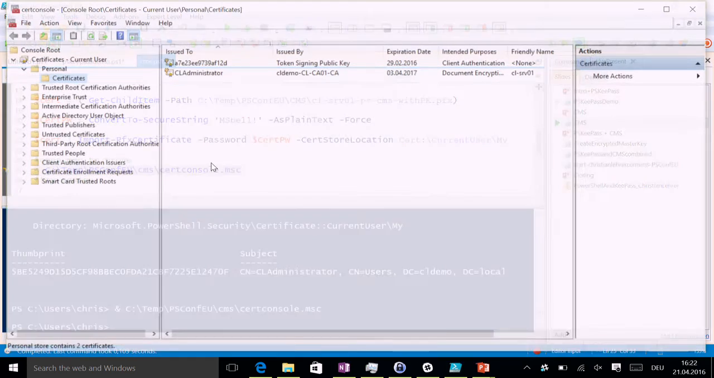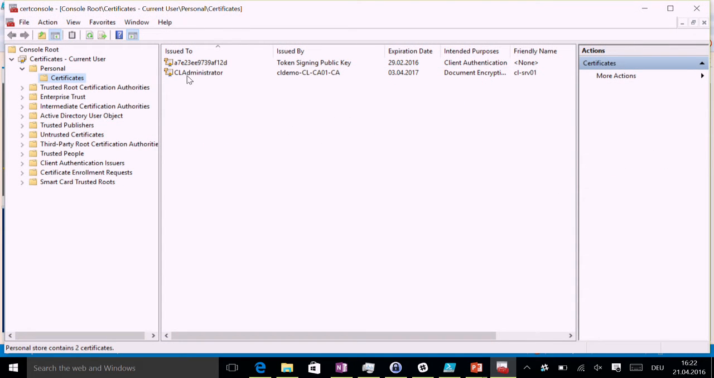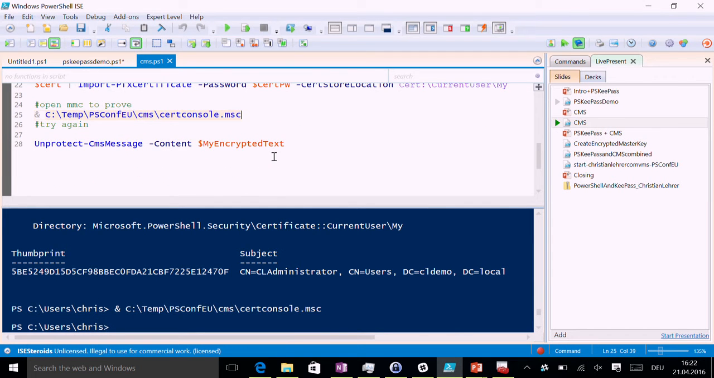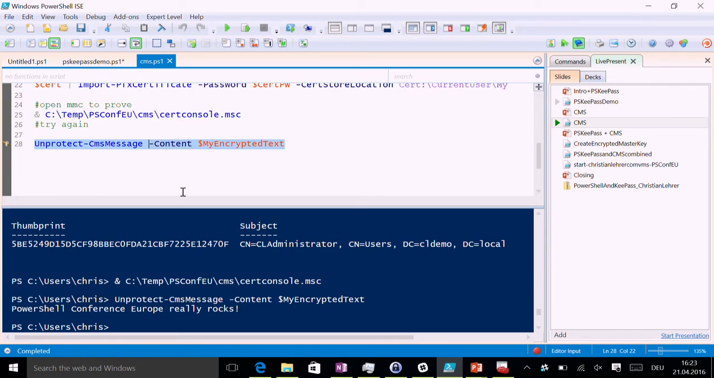And just to show you how it looks, this is the one that I just imported. You see the issuing CA here. And the intended purpose, as I said before, has to be document encryption. It has to be included there, otherwise it would not work. So if I now try to unprotect my message, it does work.